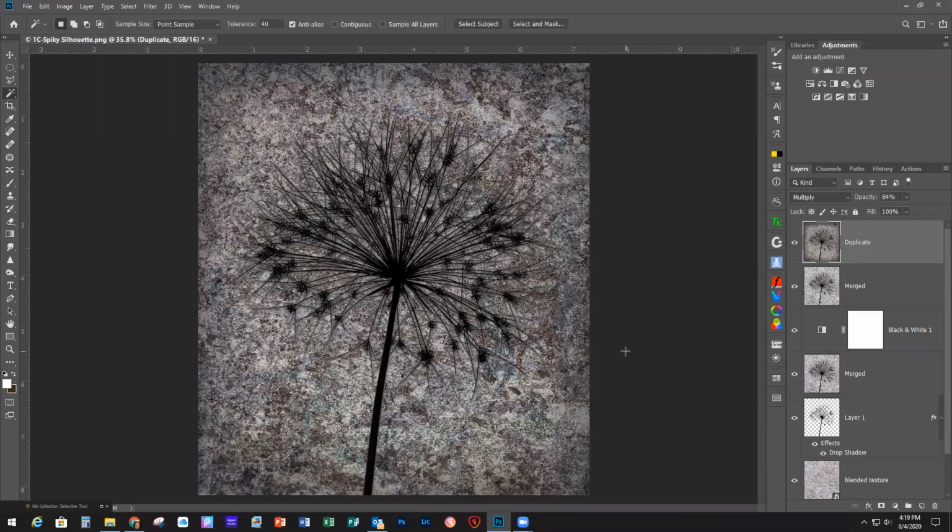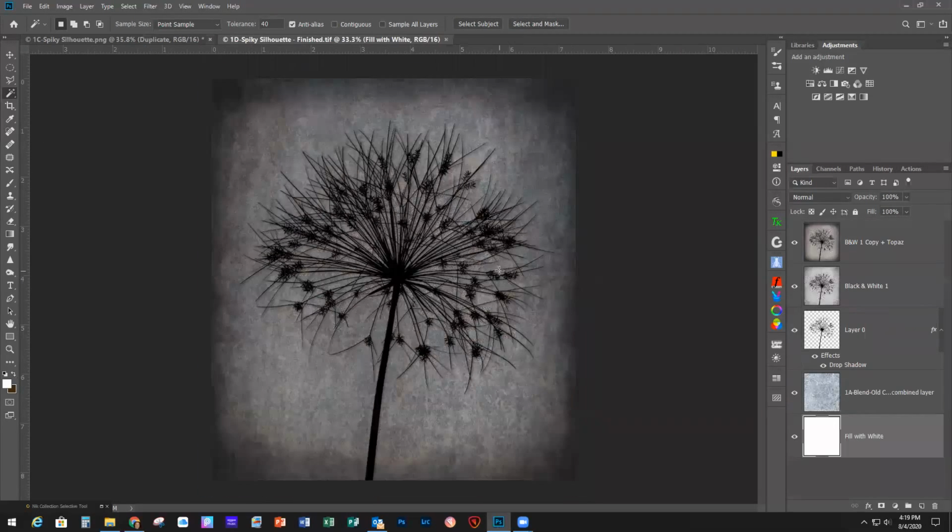And that is our project, but let me show you what it really should have looked like with the correct texture. So I'm opening this one, and that's what it should be. It should have been this bluer texture. So by having the black and white layer a little bit more transparent, it let a little bit of that blue show through. So sorry about that.